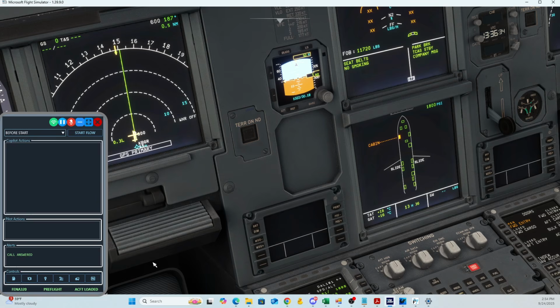Go ahead. Can you let the captain know all passengers have boarded and we're ready to go back here? Affirm.